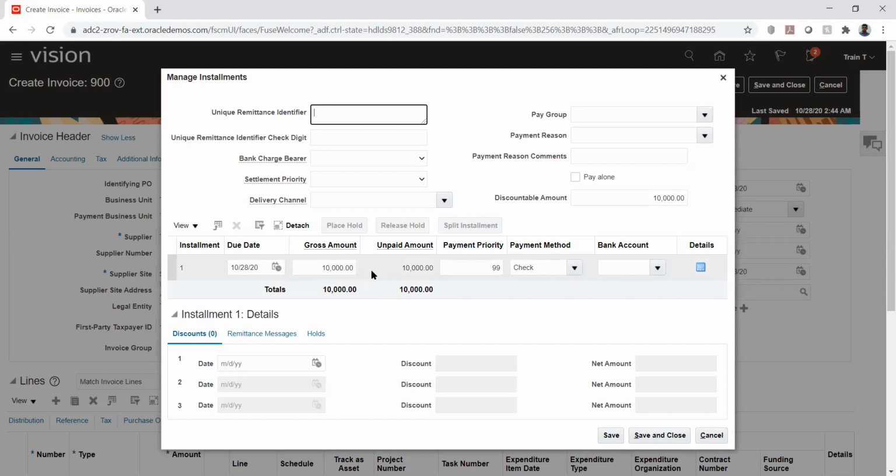Since we haven't made the payment, it is unpaid, 10,000. And if we have discounts, we will have them here. Since this is an immediate payment, we will not have any discounts here. So you don't have to enter anything in this one. Yeah, we don't need to enter anything. This is kind of an information page where we can see the payment related information, when this will be due and when I need to plan for the payment.